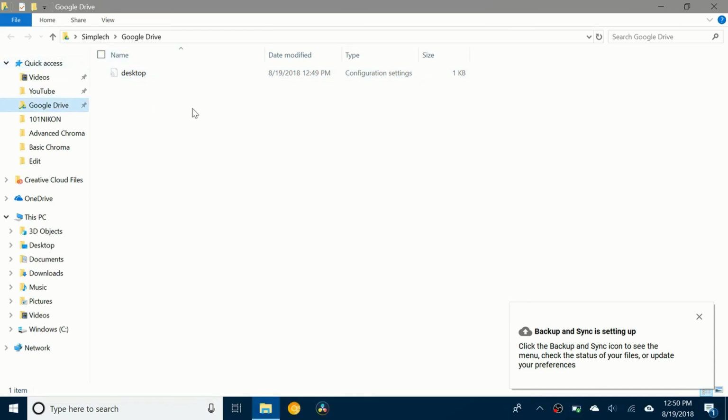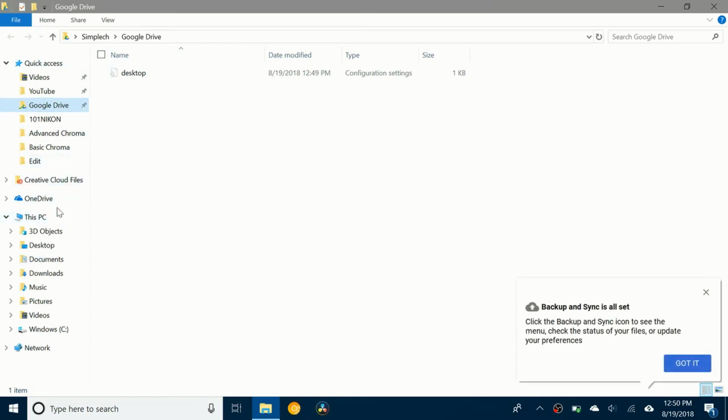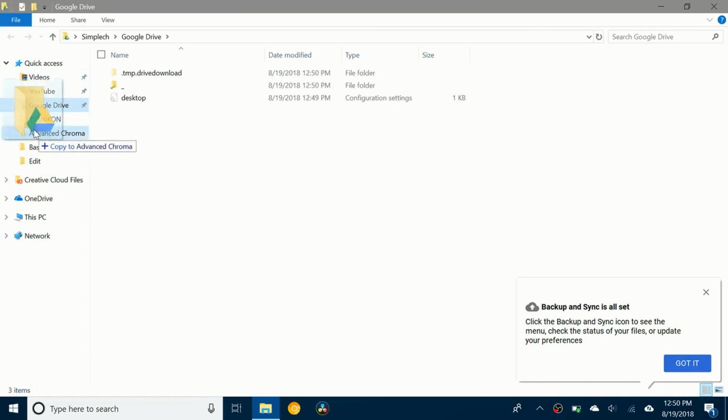But one issue you may notice is that the folder does not get its own section in the navigation pane, like the This PC or the OneDrive or the Creative Cloud files. So in the next video, I will be showing you how to get this Google Drive into the navigation pane. And it's not as simple as just dragging and dropping it there. It's a little bit of a process, but I'll be showing you how to do that in the next video, so stay tuned for that.